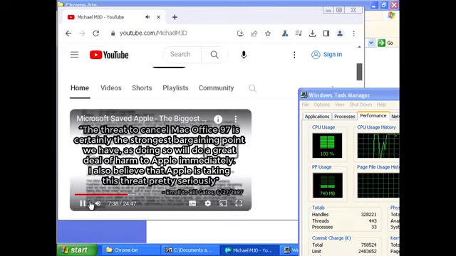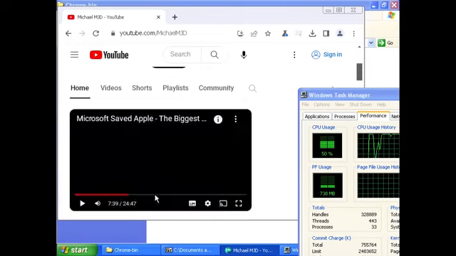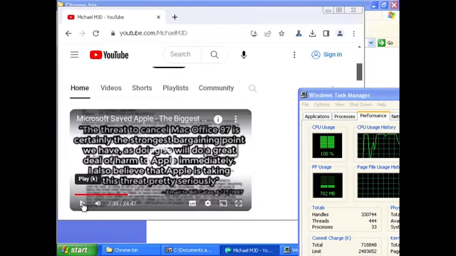So it's definitely having trouble keeping up there. Let's bump it back down to 144p. I'm just kind of curious to see what the CPU graph looks like. It's still going to be up there. But here we go.